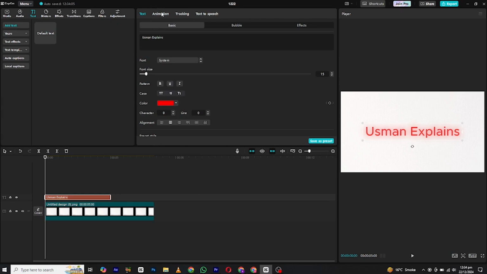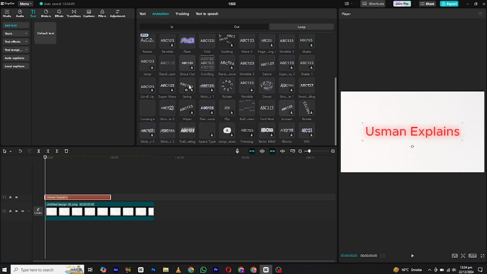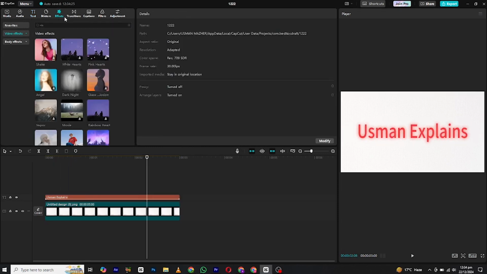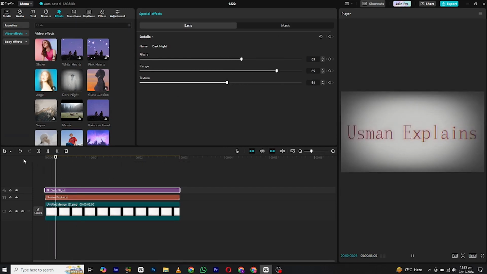And now it's time for the animation. Go to the animation section and then in loop section search for font reel. Apply it and also make sure to adjust its speed. Now go to the effects panel and search for dark night. Make a few adjustments in it. And your font shifting text animation is ready.